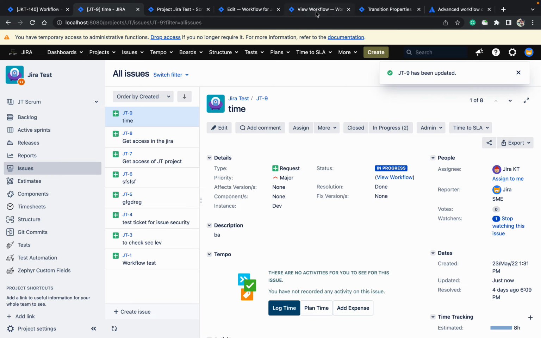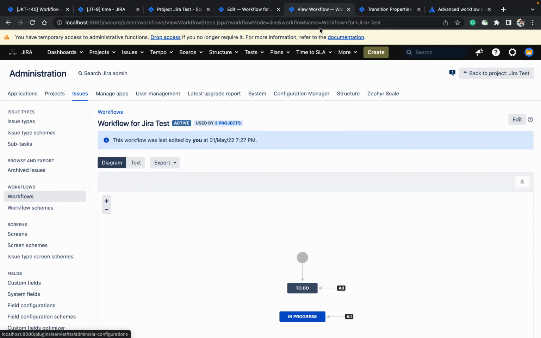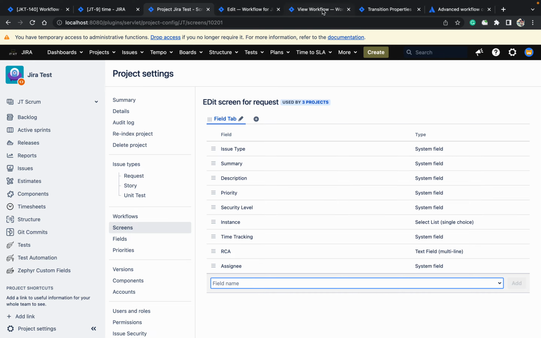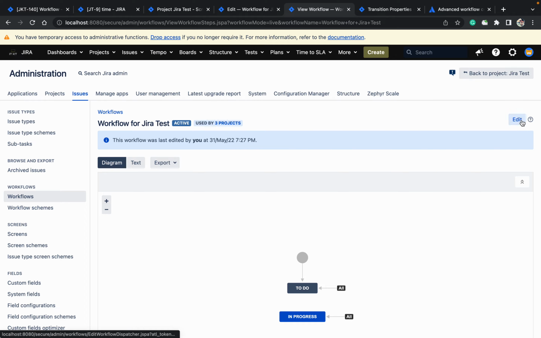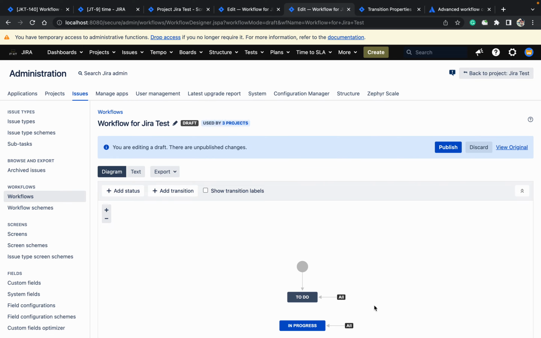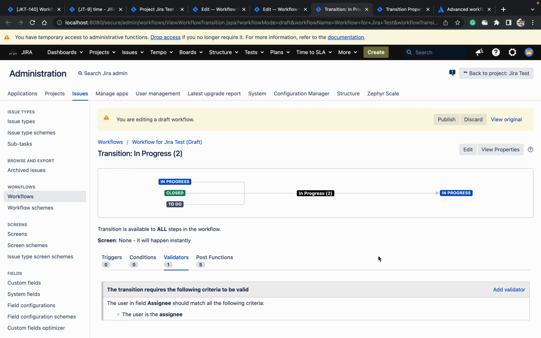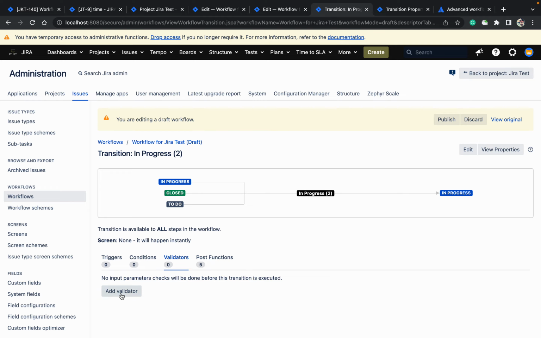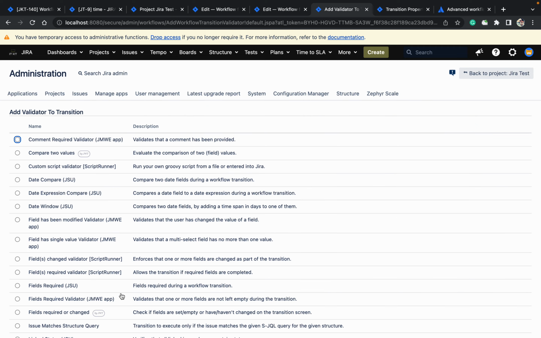Let me check if something is wrong or right. Where is my work? View workflow. Click on edit. In progress, validator. So the user is the assignee. Maybe it's an incorrect one. Let me add another one, the role one.